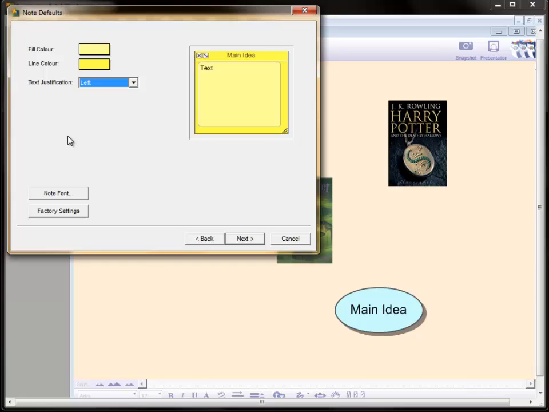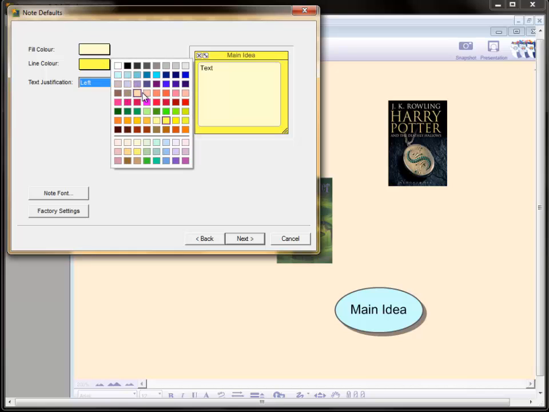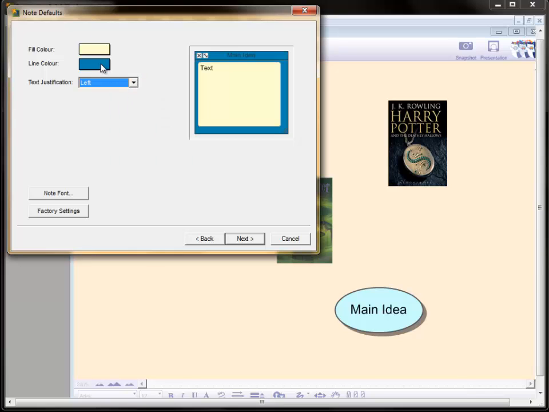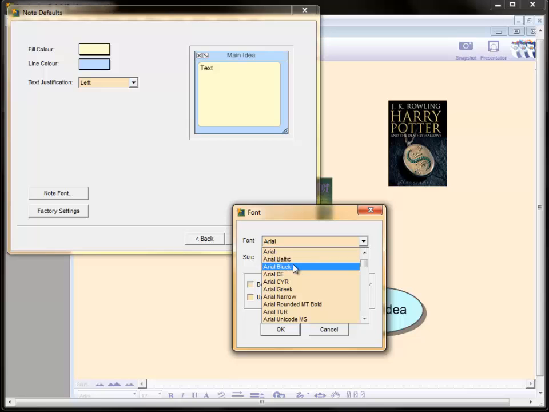And then I can go to my notes, changing how my notes appear. Personally, I don't like very bright colours, so I'm just going to reduce this down a little bit, and I'm going to have a nice little outline, perhaps not quite so dark as that. There we go. And for the font, I'm going to have something with a bit more spacing.